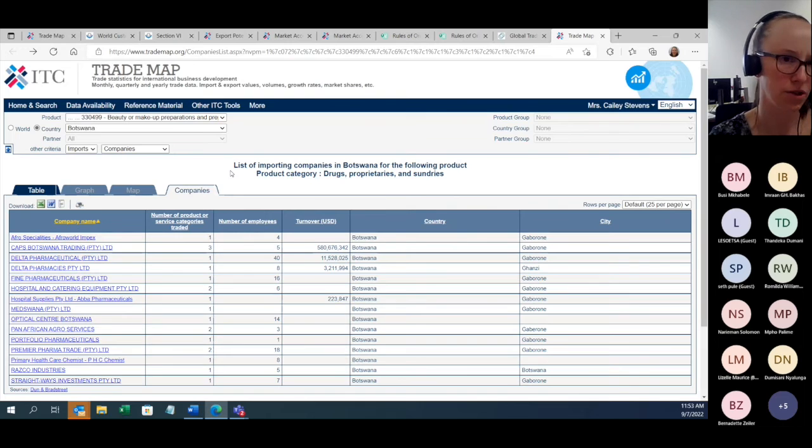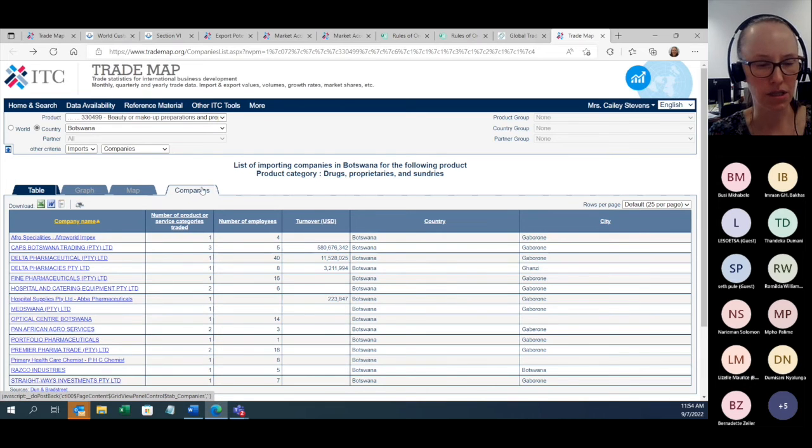So in order to make Trade Map work, you have to set up an account. So I'm using my account now. Setting up an account should be free for users in developing countries. So as long as you are signed in, you should be able to access the company's tab.